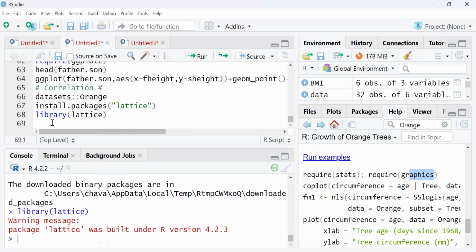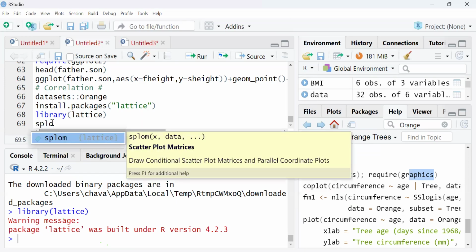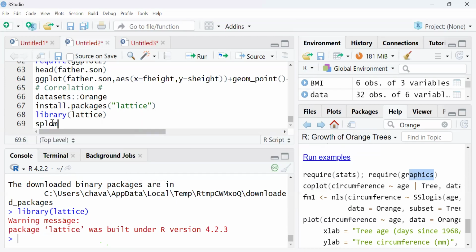So I hope it is ready now, and then we can just run the code. Just type it here: splom. Splom is a function under the lattice package we have got. Just type splom and open the bracket.